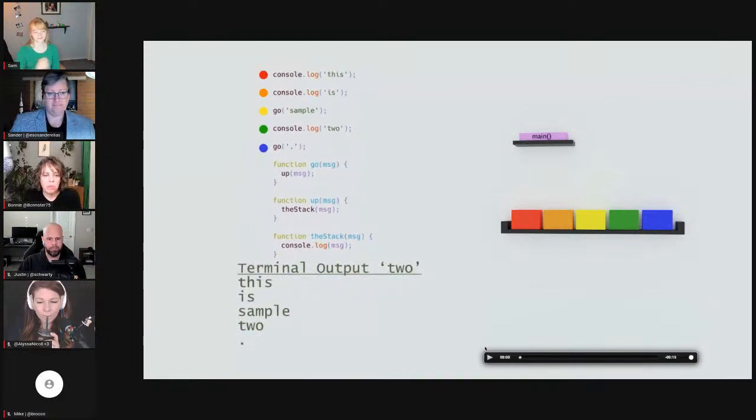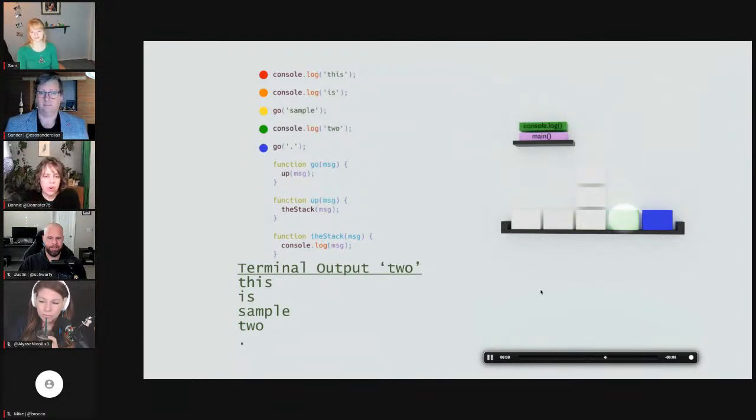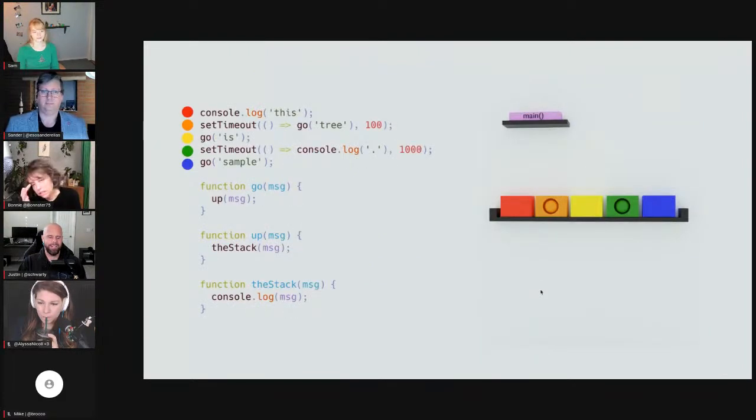Can you play this animation one more time before we go to the next one? So this one is still super simple. We're going up the stack, but we're not doing any kind of crazy stuff here. Then on the next slide, we're going to introduce where it gets confusing, which is the asynchronous.